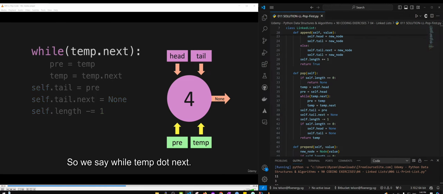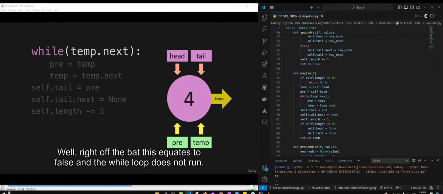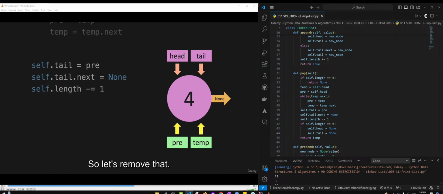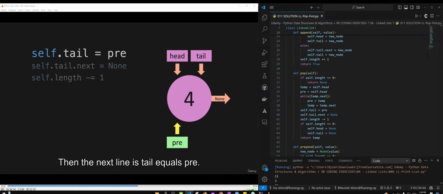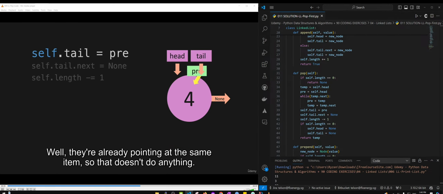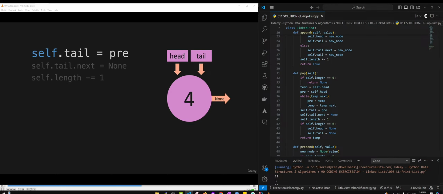So we say while temp.next, in other words, while temp.next is not None, we're going to run this loop. Well, right off the bat, this equates to false, and the while loop does not run. So let's remove that. And that's all we're going to use temp for, so I'm going to drop that out. Then the next line is tail equals pre. Well, they're already pointing at the same item, so that doesn't do anything. So let's remove this line of code.